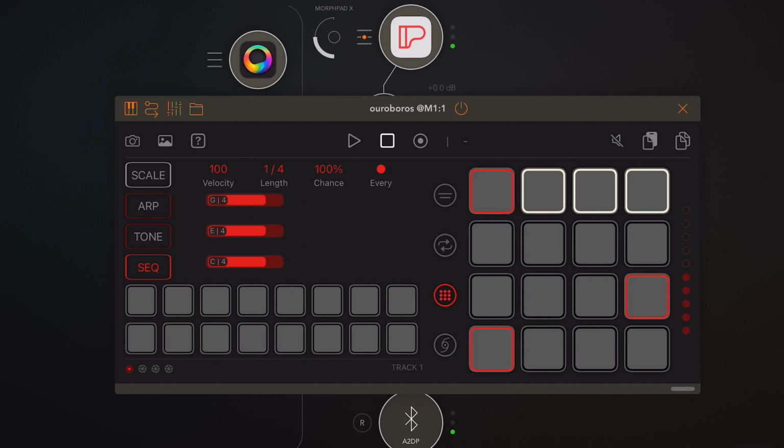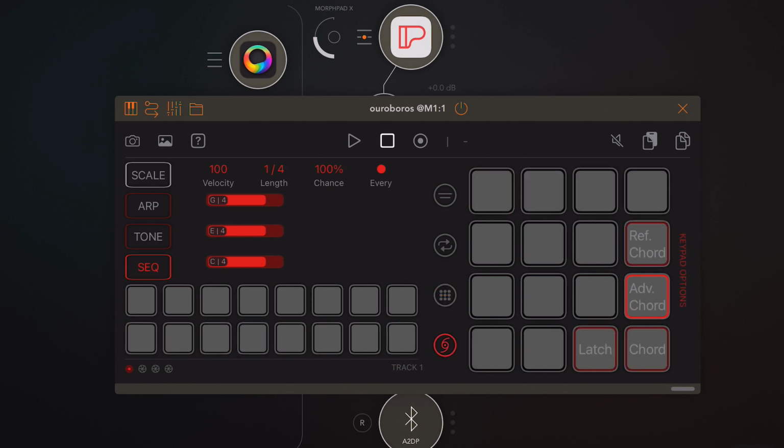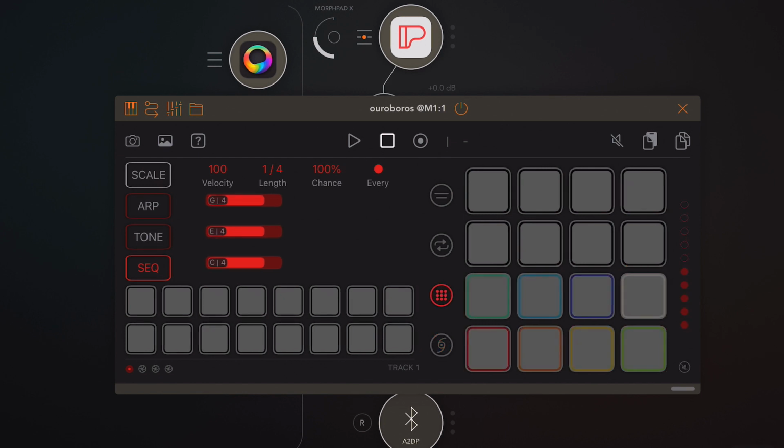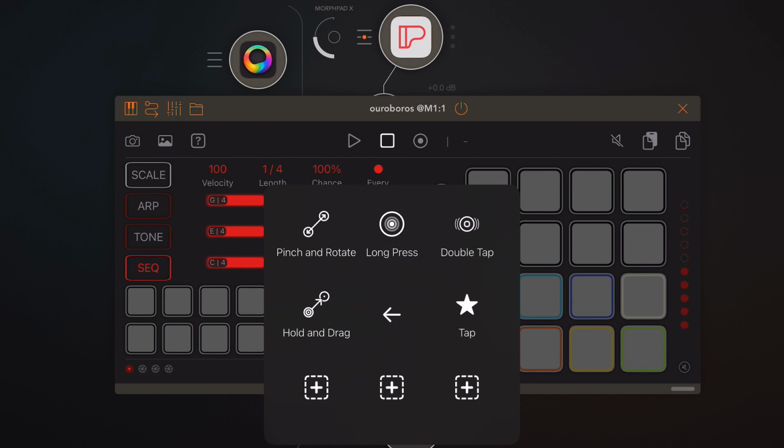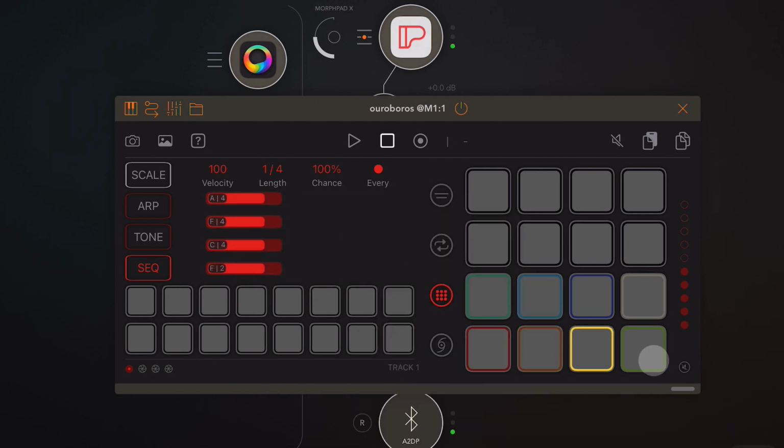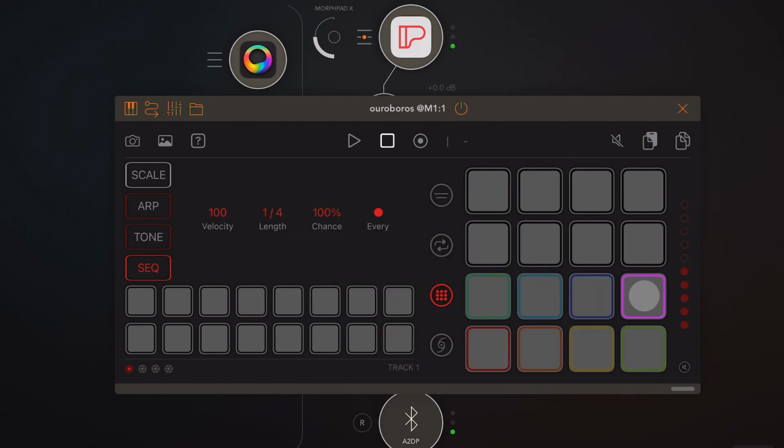The final chord mode that you have available is the reference chord. This one is fundamentally different than the other 2. Whereas the other 2 specifically add the exact notes that you selected to the sequence and play them, the reference chord mode instead adds a callback to one of these 8 blocks down here. These blocks can be set up with any variety of 8 MIDI notes.